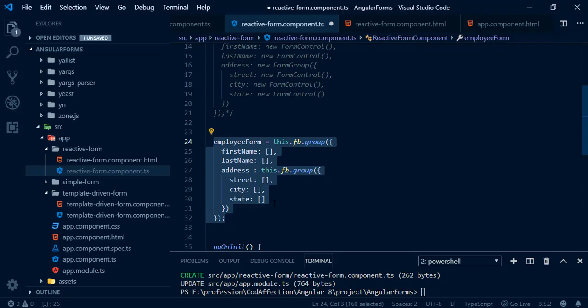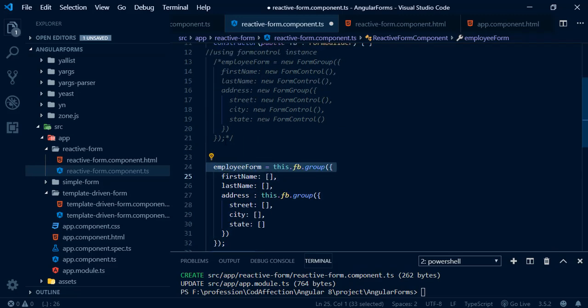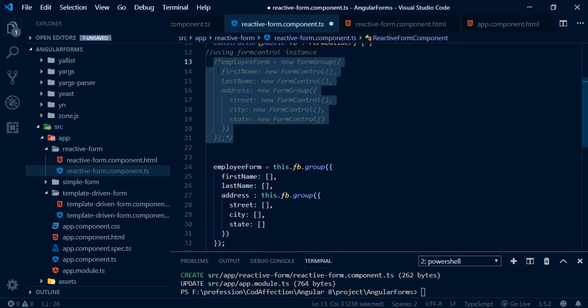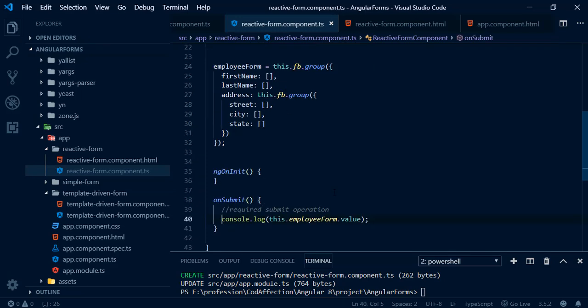That's it. So here we have a small implementation of employeeForm rather than this long employeeForm definition. In order to receive the values from form controls, we can do the same here. We just need to access this value property from this employeeForm object.